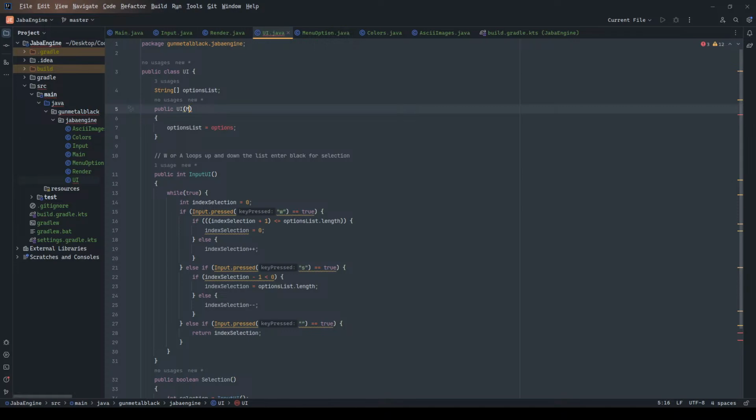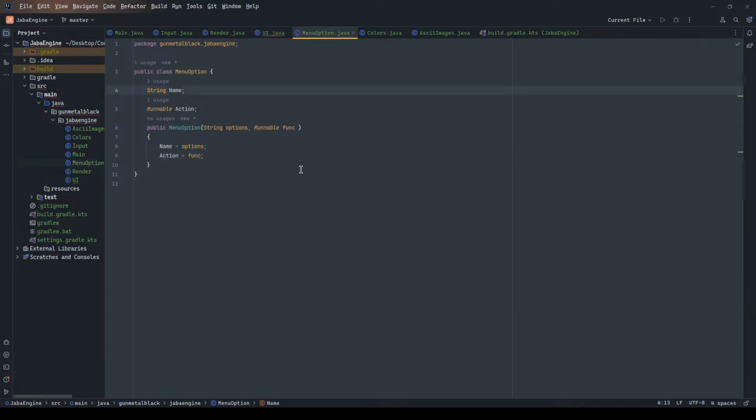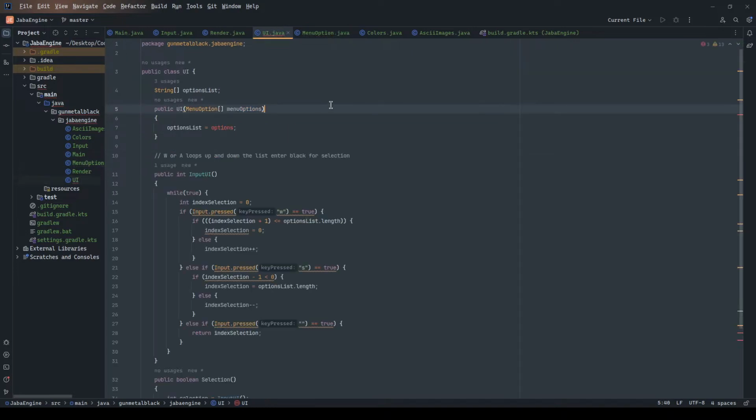You capitalized all of the field names on your menu option class. That's the C# way, not the Java way. Oh. So, I'll just get rid of... Name and action should both be lowercase. Within the menu option class, you named name and action with capital N and capital A. They should be all lowercase. Cursed. It's not cursed at all.